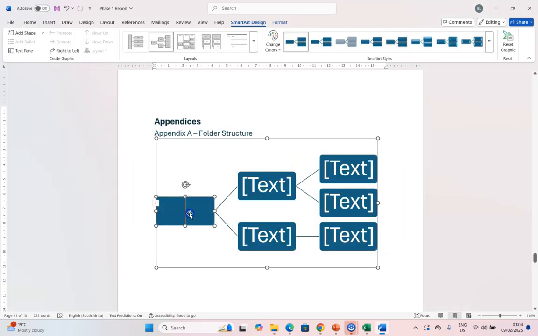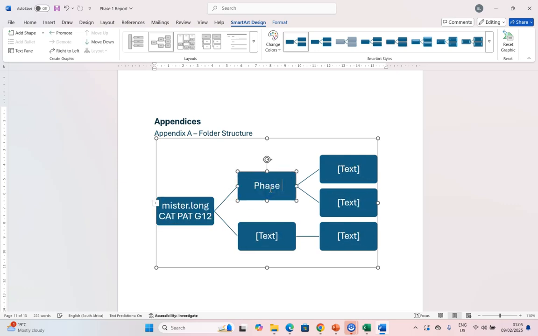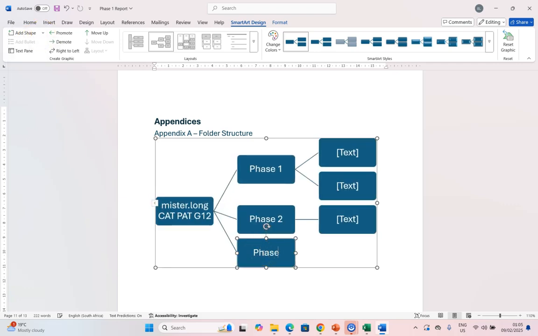where you can put in, for example, the name of your PAT folder, and then you'll put in your phase 1 and your phase 2. And then we're going to go and add another shape after to get our phase 3. And then you can go and do the folders that you created in our previous video for each of the phases. And that way you've got a nice little structure.